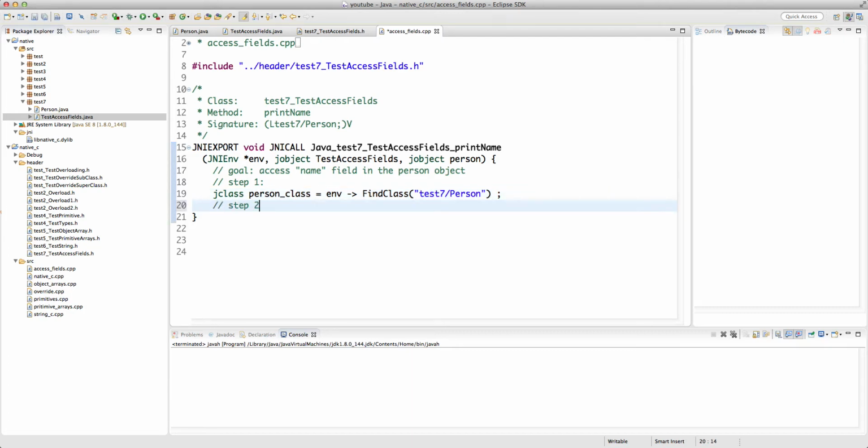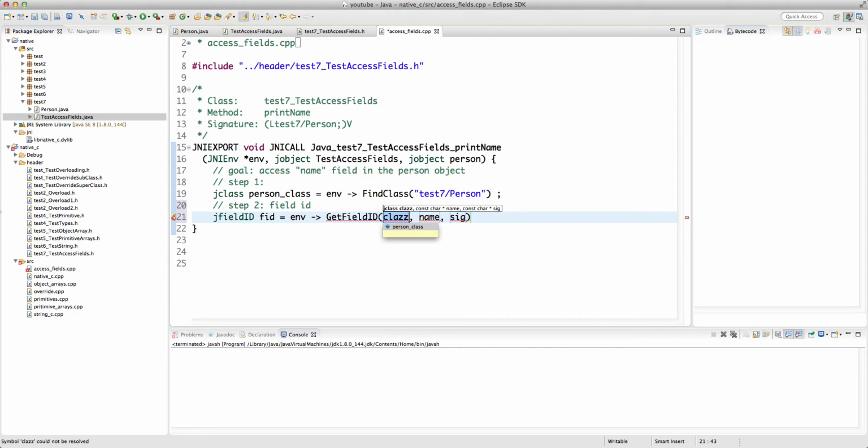Step two is the field ID, the field identifier, jfieldID. fid is JVM, I'm asking the JVM, GetFieldID. We have to pass it the class or jclass identifier, which is the person class. I want to get the field of this person object. What is the name? What is the signature? So the name, I already know that it's name. So what is the signature of this field?